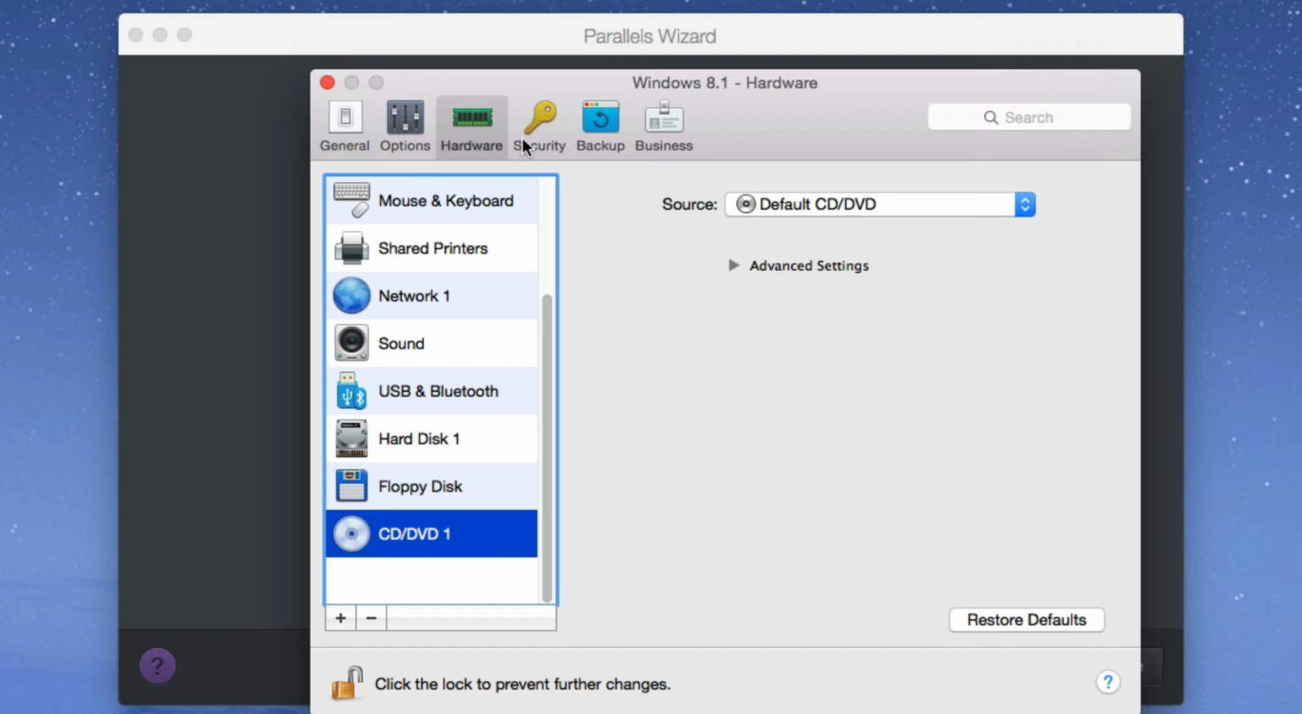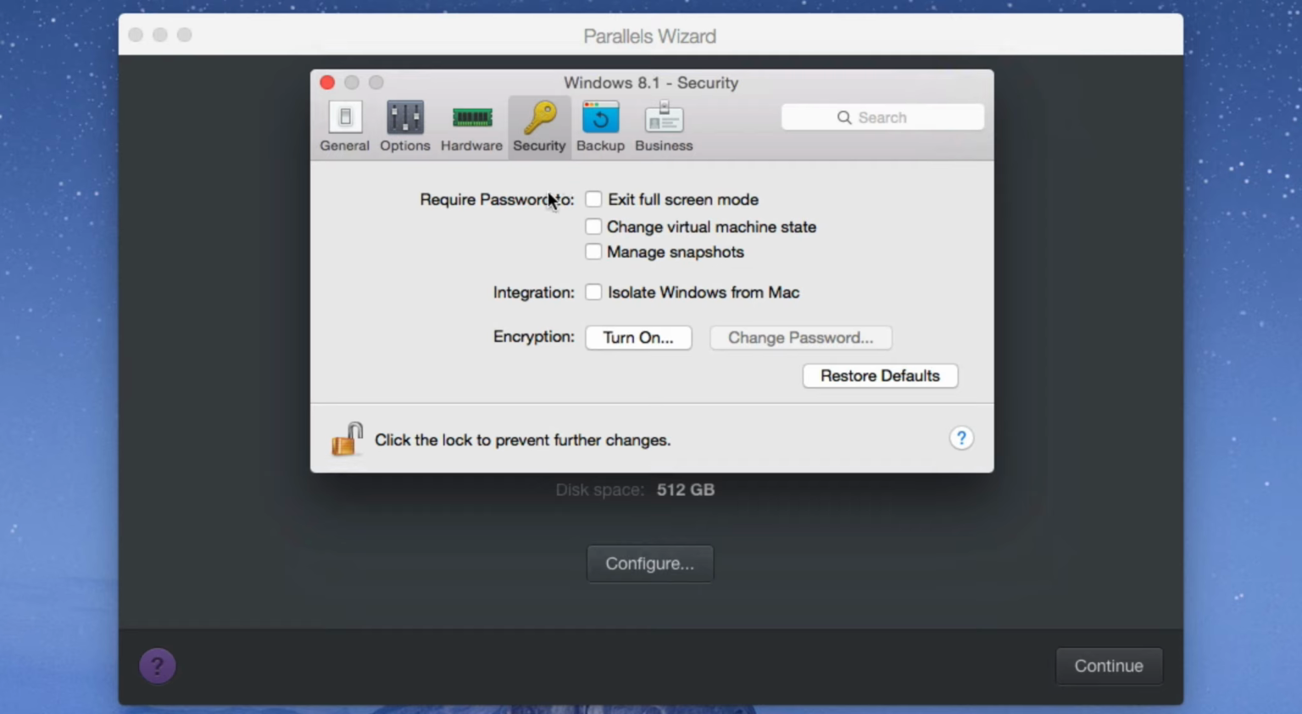That's it for hardware. Security, if you're using this on a business level, you can require a password to exit full screen, change virtual machine stats, and manage snapshots. You can also isolate Windows from Mac. This is only if you're going to be doing dangerous stuff like browsing the web. You might want to isolate Windows from Mac because the virus might leak through onto your main operating system.